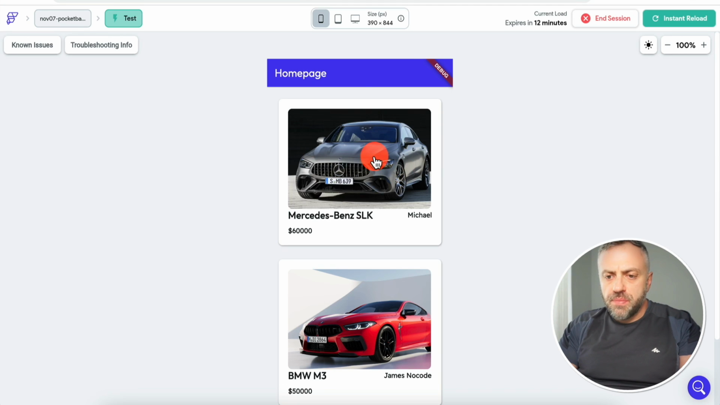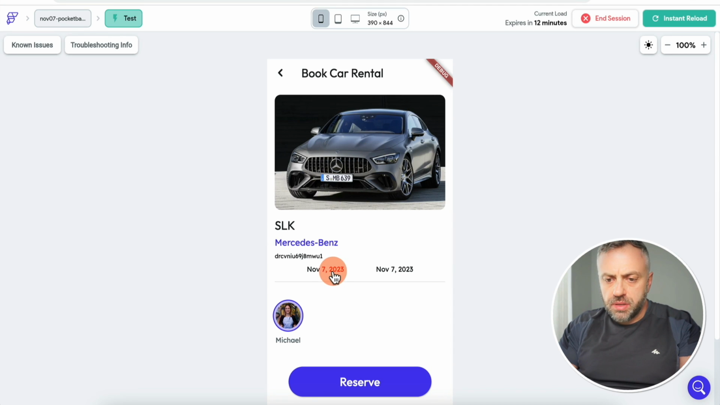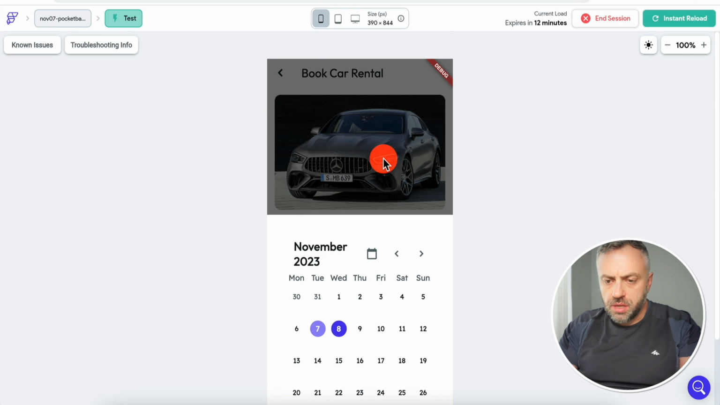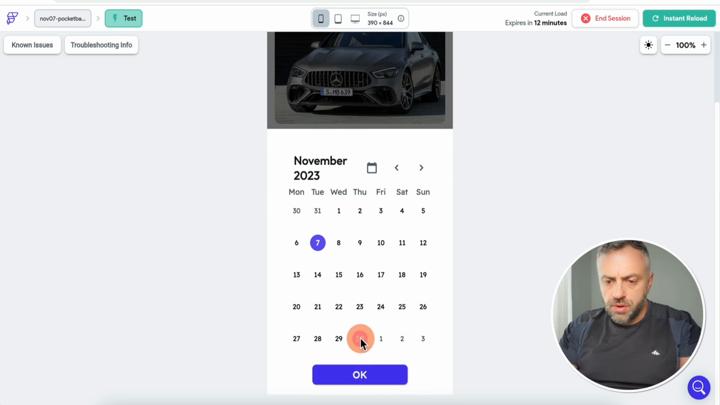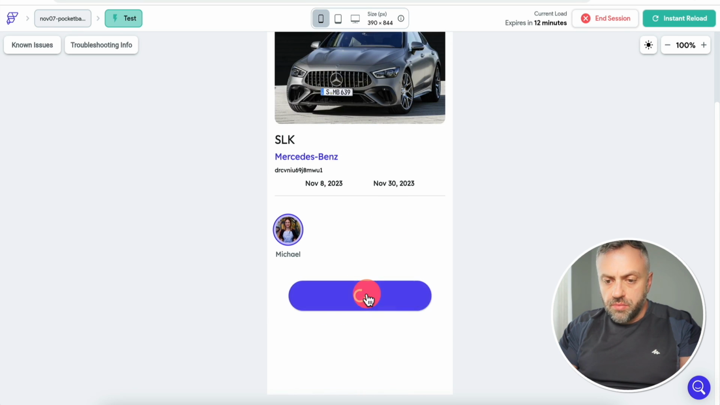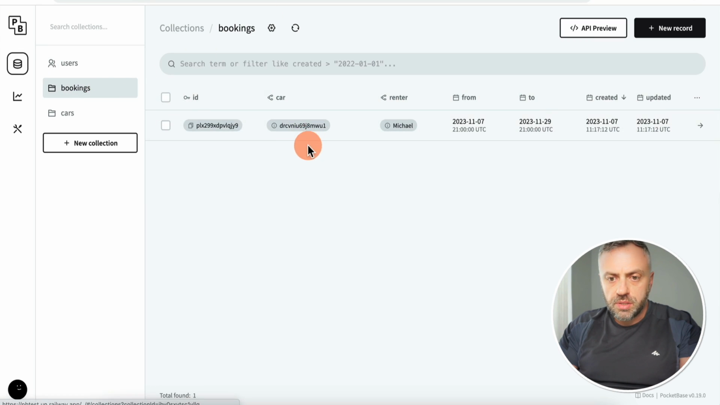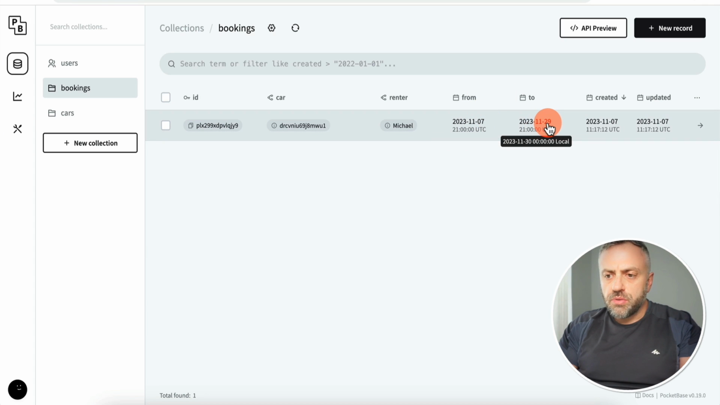All right, here's our app again. Click here, let's pick the dates. Let's say 8. Okay, let's say 30th. Let's click on reserve and see if it worked. Come back here, bookings, and there we have it. We have a new booking. We have the car ID. We have the renter, who's Michael. We also have 11:07 to 11:29, and this is a time zone thing because it's in UTC. So everything works perfectly.